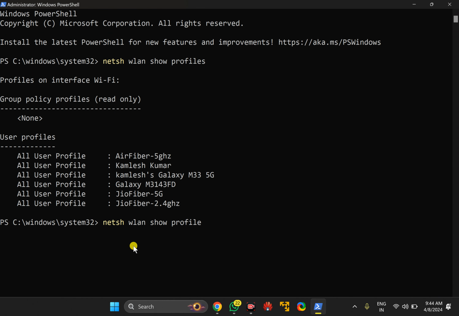Now you need to enter the command netsh space wlan space show space profile space name is equal to, right click here. This will paste the copied Wi-Fi profile name, and in case you see the space under profile name, you need to put inverted comma. Now again put one space and then type here key is equal to, now type clear.